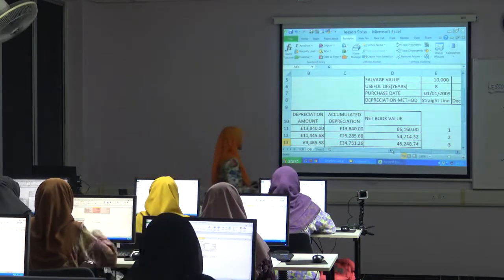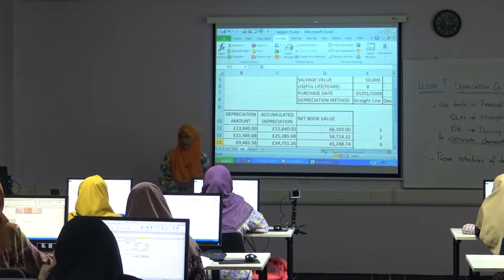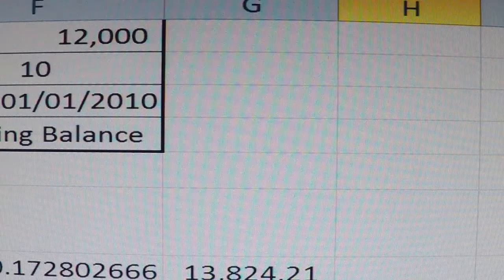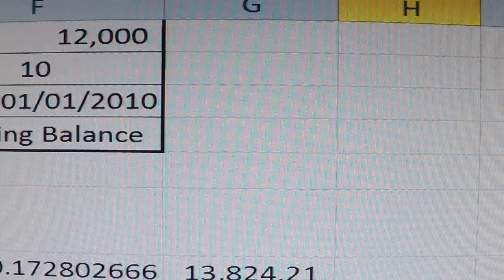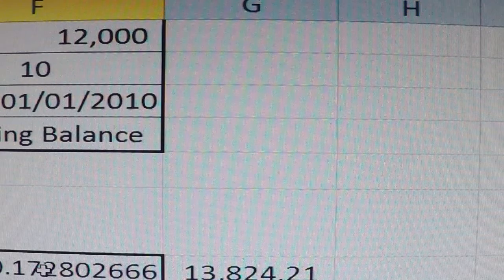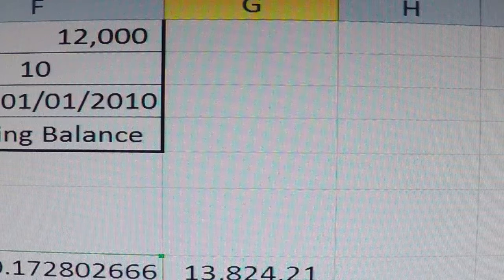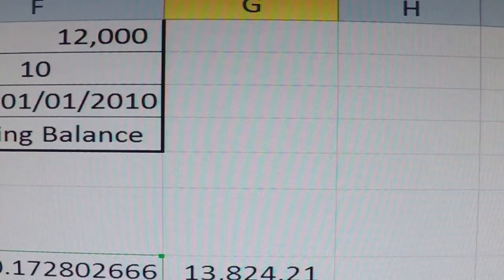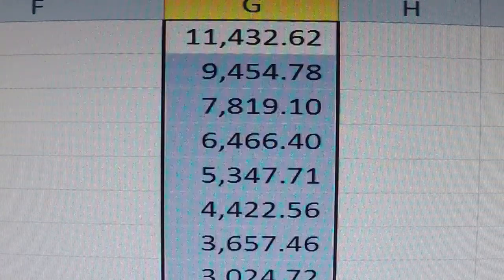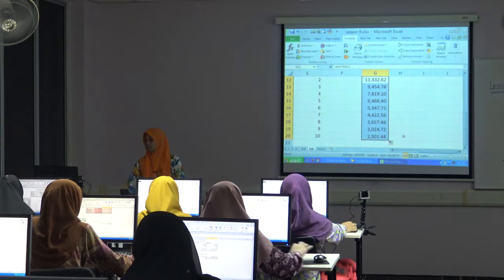If you compare with the built-in function, you should get 11,445.68. With manual calculation, you will have 11,432.62. If you want to copy the formula and you do not want your rate to change, what you need to do is just lock the F11. Then drag until you reach the 10 years.